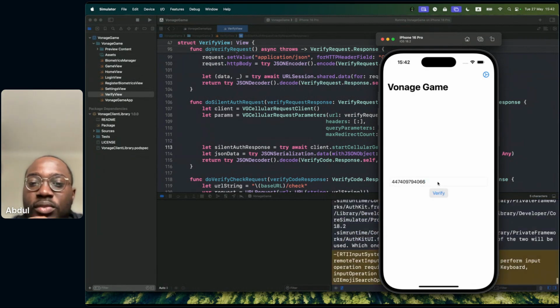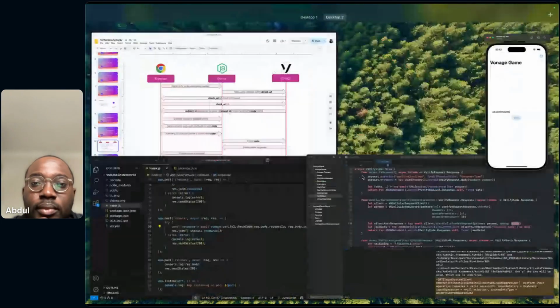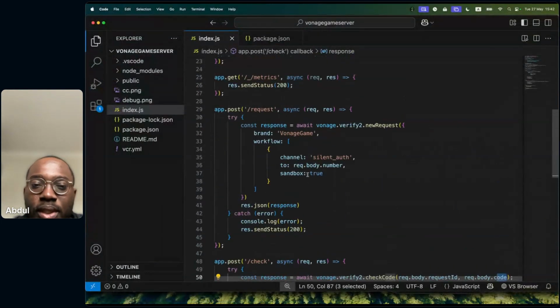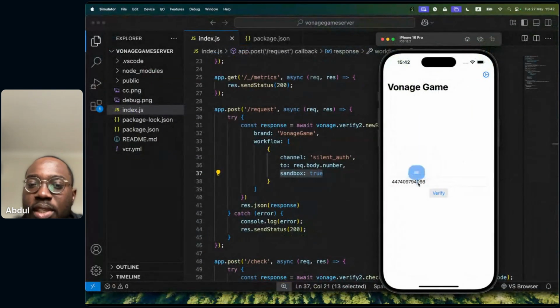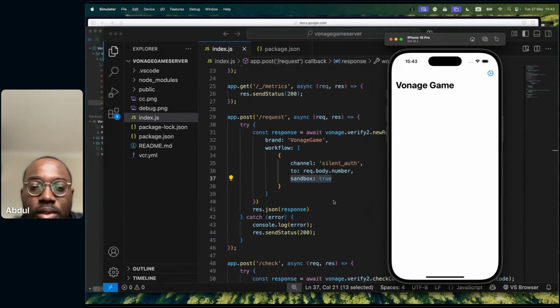So another feature of the sandbox, so if you remember, we're using the verify sandbox here, is that if your test number here, so this is just a random number which conforms to the UK standard, ends in an even number, your verify request should pass, and if it ends in an odd number, it should fail. So hopefully this fails. Correct. There you go.